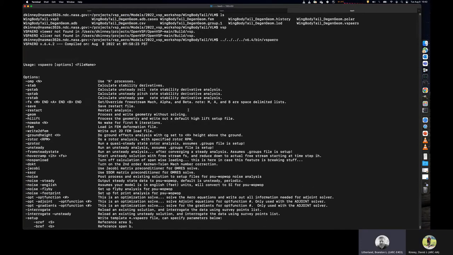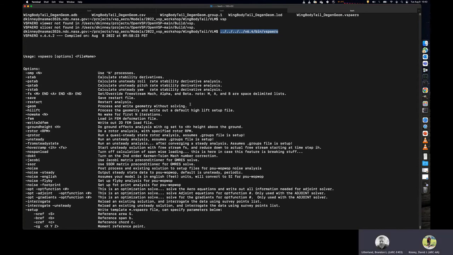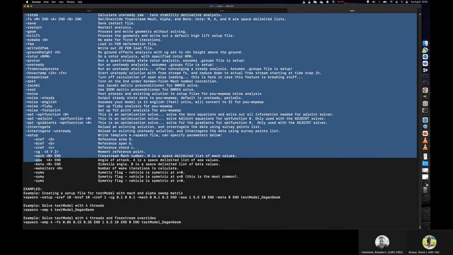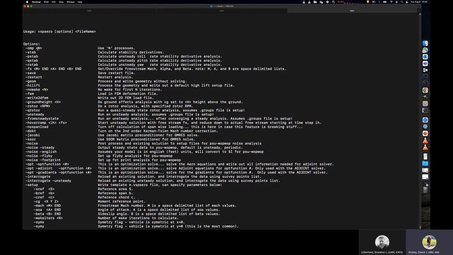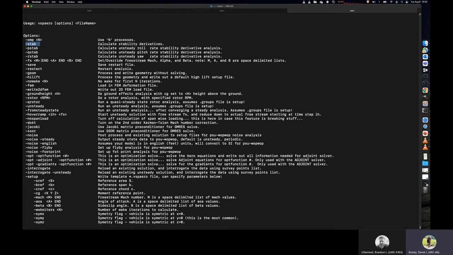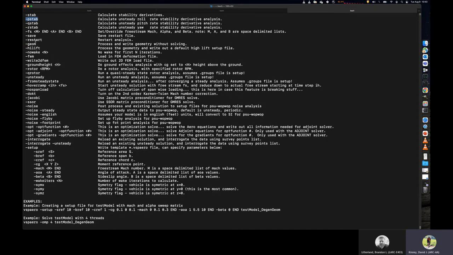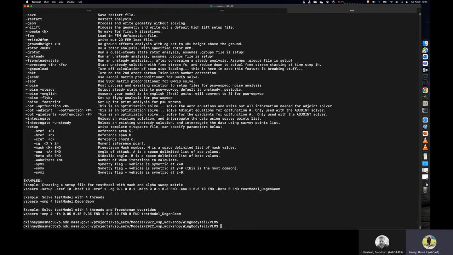Okay. So the point is that if you basically run just VSPAERO without any options, it's going to write out what should be the latest, greatest list of all the command line options, right? So -omp is here, whether you can read that or not. You can specify the number of processors that you run in parallel. You can do -dab to run a stability control, -pstab to do a roll rate stability analysis, -restart. All of these different options with explanations of what they do.